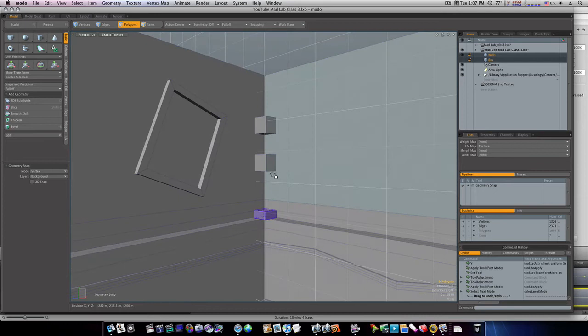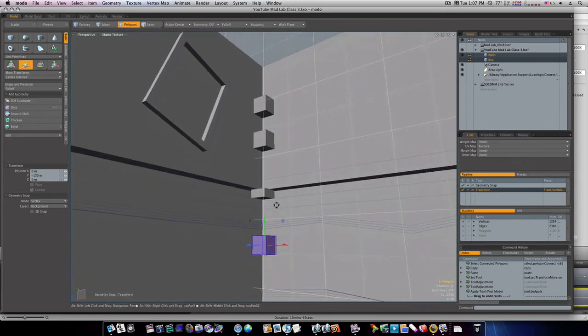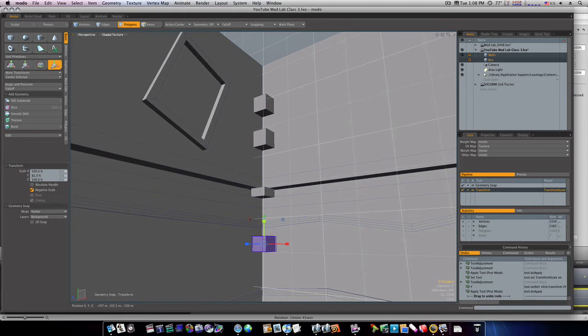See that? Now I'm going to take this one, copy and paste it one more time, and take it down here like this. Right there. I'm going to scale this one down a little bit, but not as much. I'm going to move this one down a tad and scale it down a tad too.